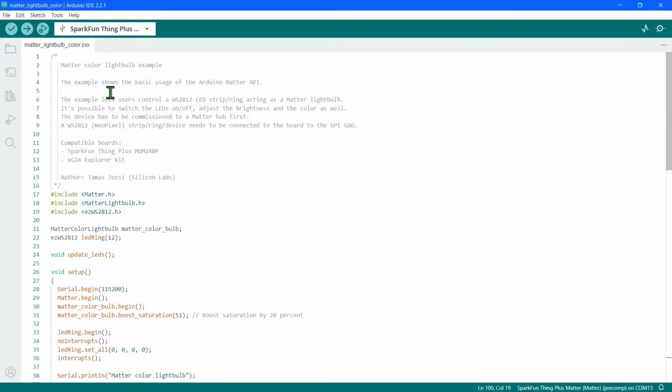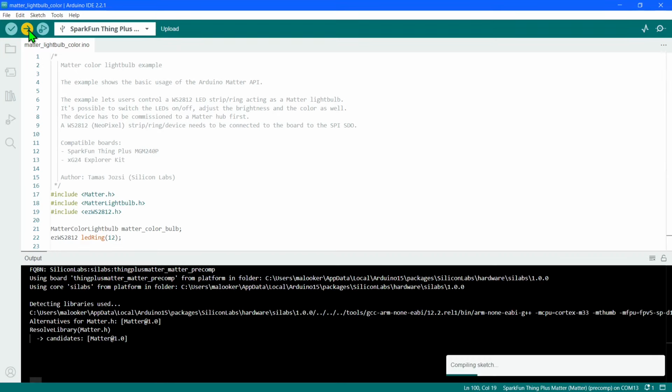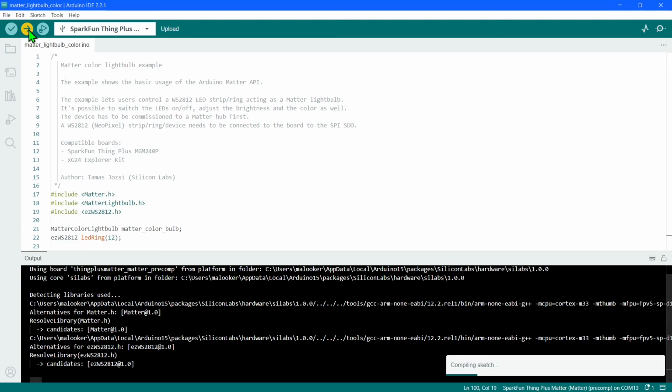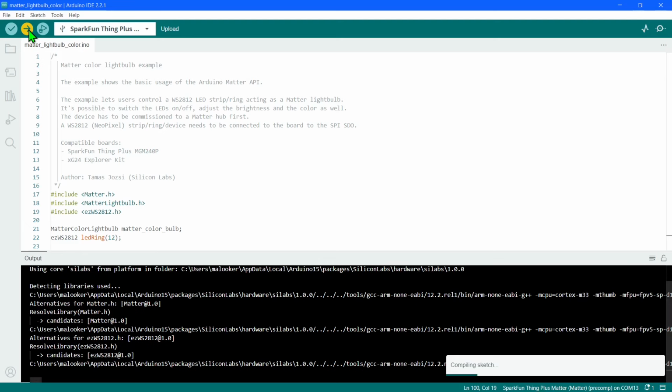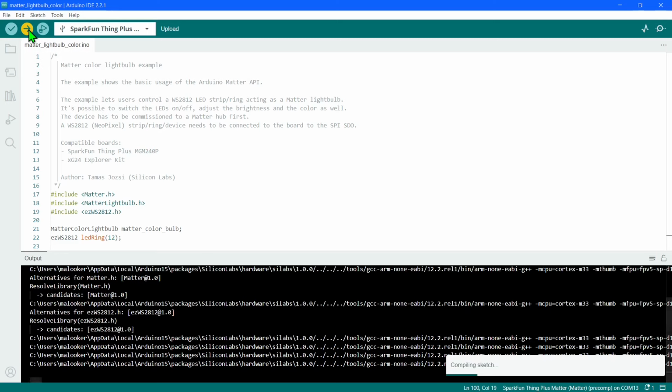To compile and upload the application, I can click the Upload button on the toolbar. Note that currently you should only have one Silicon Labs-based board connected to your PC when programming, as the flash program I use doesn't currently offer a way to select between different connected boards.